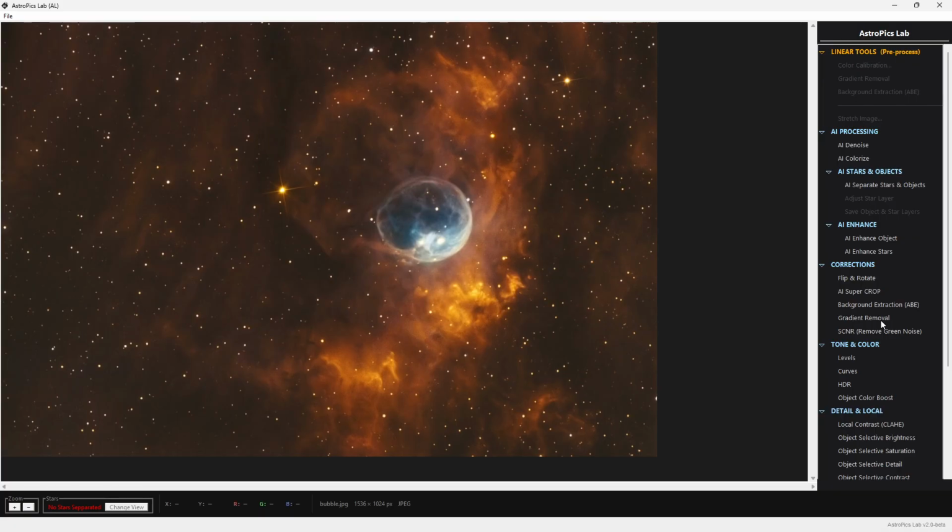You can work with them, but you can also start working with a non-linear image, a JPEG, a BMP, a TIFF, a GIF, all these kinds of files that come from an image which is already stacked and stretched. This is the example of this bubble.jpg image, which is already stacked and also stretched. So this is the starting point that you can work with in AstroPics Lab.